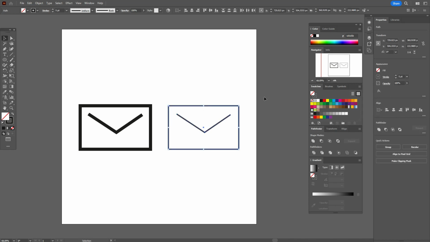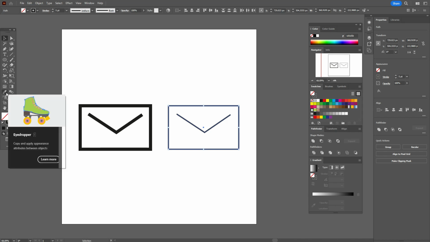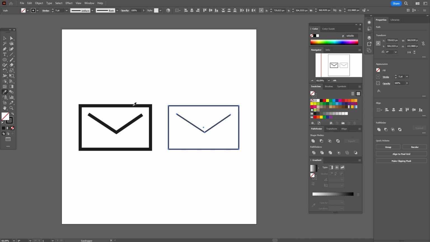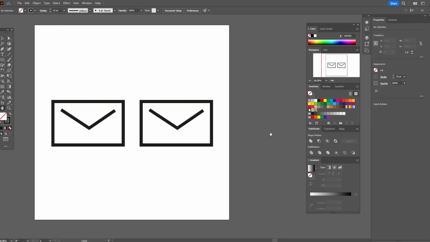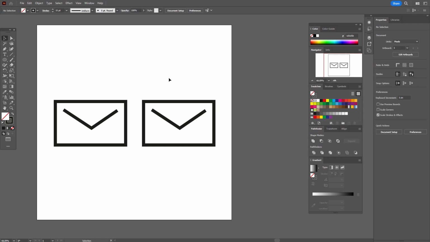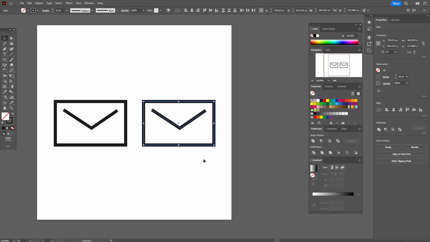Or you can select that icon and take the eyedropper tool and select that stroke. And here we have the same stroke as that icon. Now guys, if you want to scale your icon, for example, let's select that icon, what will happen?